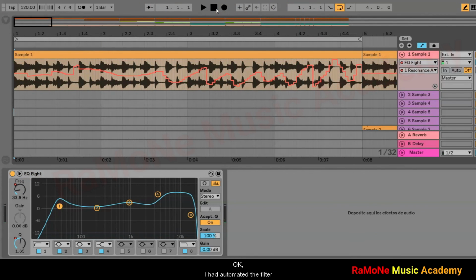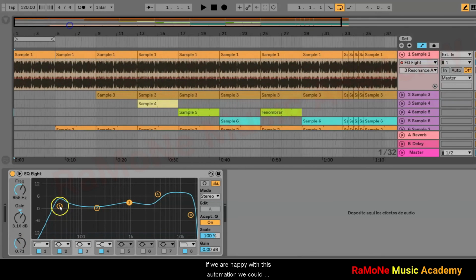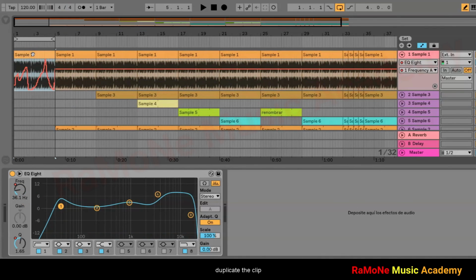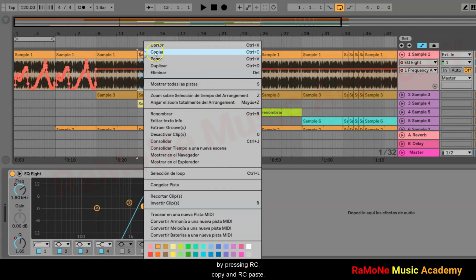Okay, I had automated the filter 1, but I can also automate any of the rest of the filters, number 2, 3, 4, etc. Each of them have their own red line of automation. If we are happy with this automation, we could duplicate the clip, and as you can see, the automation duplicates too. I can also copy and paste the clip by pressing right-click, copy, and right-click paste.